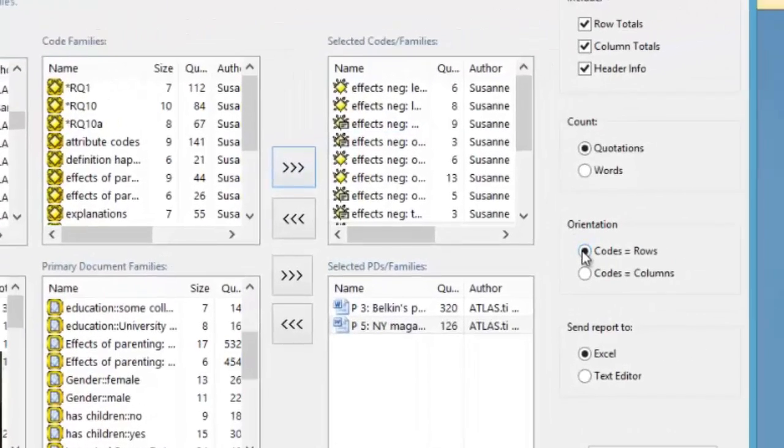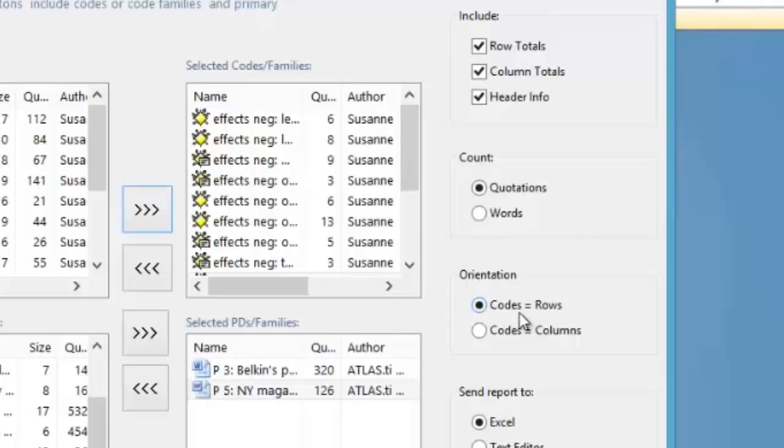And I like to have the codes in the rows, because then that's easier to navigate or to work with in the Excel table, but you can also switch it around. We can count the number of quotations, the code, or we can also count words. So that's more for communication analysis, for those who code smaller segments and actually want to know how many words they have coded. So that's an option as well.